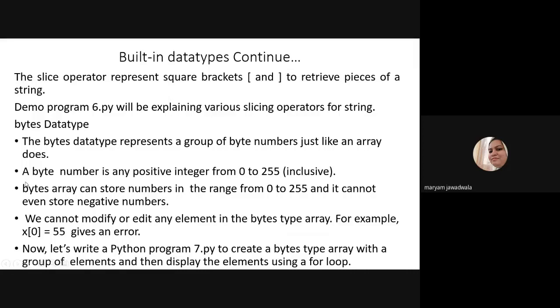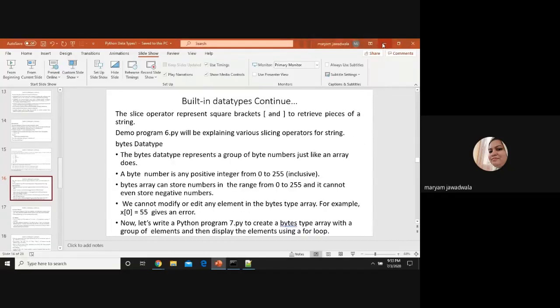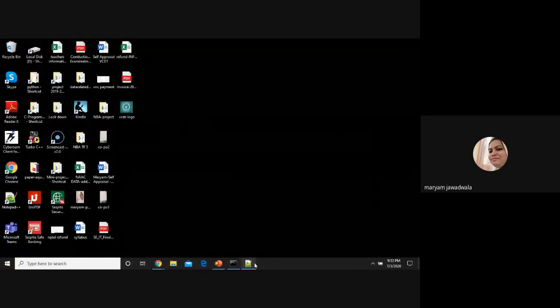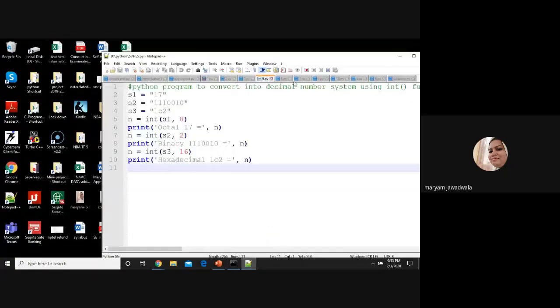Now the slice operator uses square brackets to retrieve pieces of a string. To perform various operations on the string, we can use the slice operator with square brackets. For this, I will show you one demo. 6.py will explain various slicing operators for a string. So we'll stop the presentation for the moment and go to the demo program, 6.py.